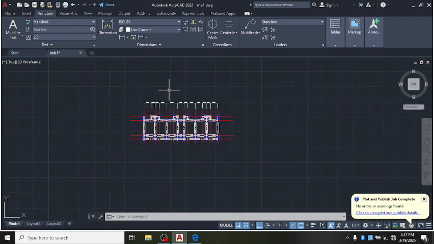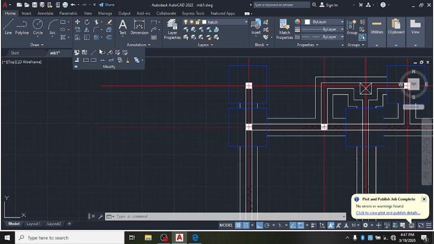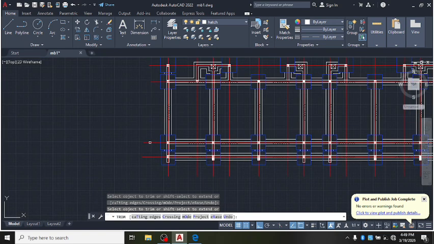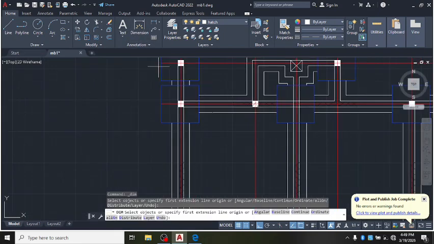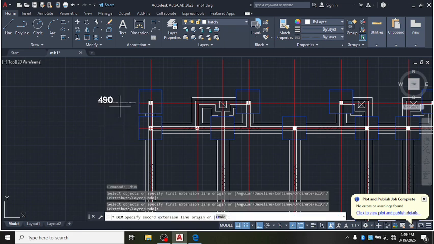So I can also come here. By the way, these lines are too long, so let me shorten them. I can come to modify, break at a point, so that I break these lines into shorter distances. So let me just erase them all. I'll just take my dimensions from the column ends. So I can also come here and take this dimension, come closer, I move this way, over here, move this way, and then this way.